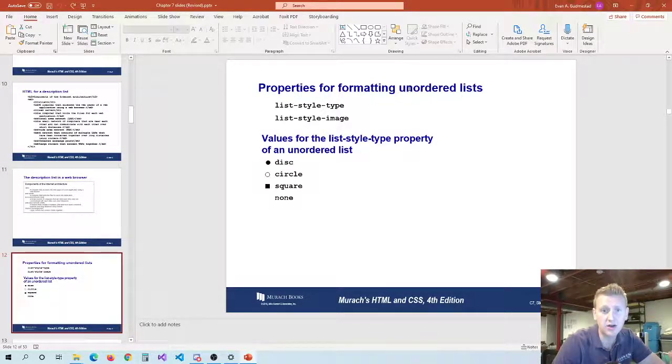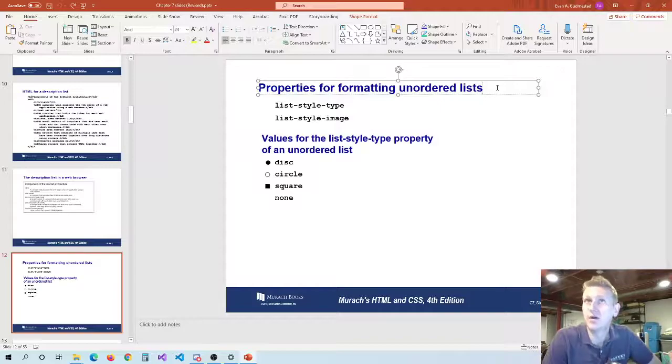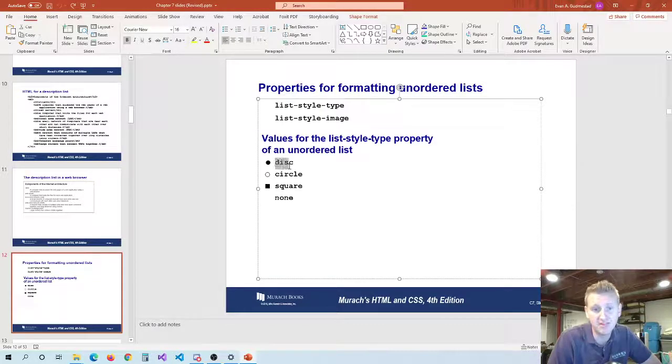Now, when we're looking at our lists, specifically our unordered lists, we can change the bullet. In an ordered list, we have the type attribute, and we can change it to be a capital letter A, Roman numerals, and so forth. With an unordered list, we can change the types of bullets. By default, we have the disk. But using CSS, we can change it to be a circle. We can change it to a square.